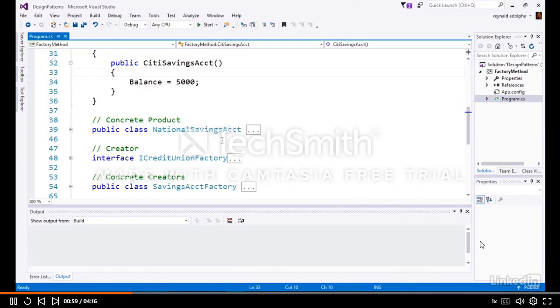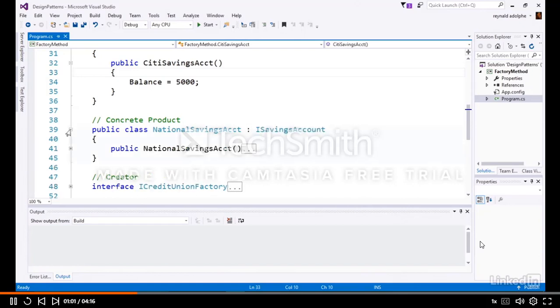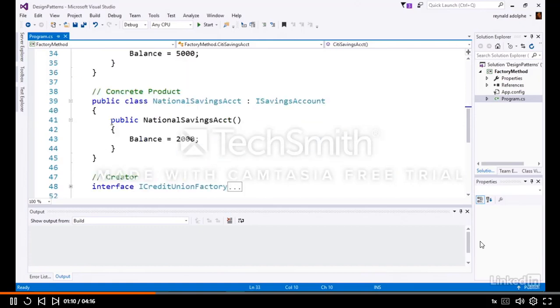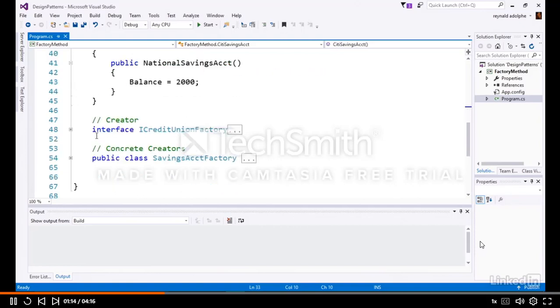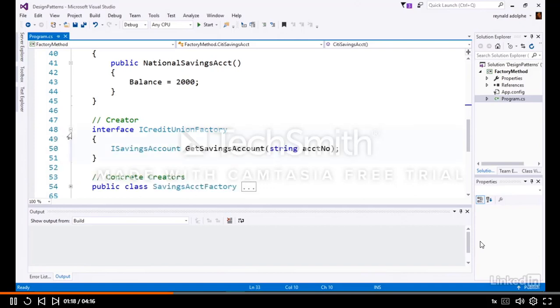Right below it is a second concrete product, and it's National Savings Account. And likewise, it also inherits from iSavings account. Similarly, within the constructor, this time I defined the balance as $2,000. Next, I create an interface called iCredit Union Factory, and it returns a type of iSavings.